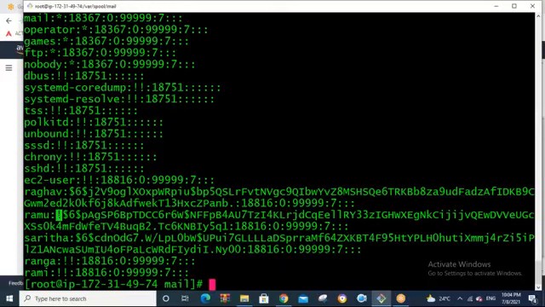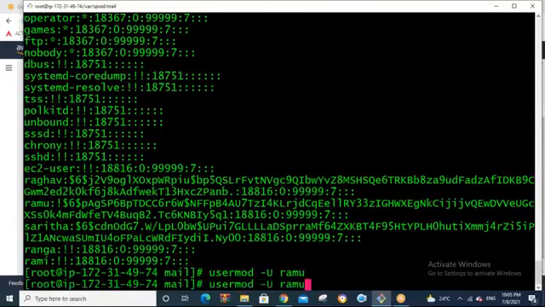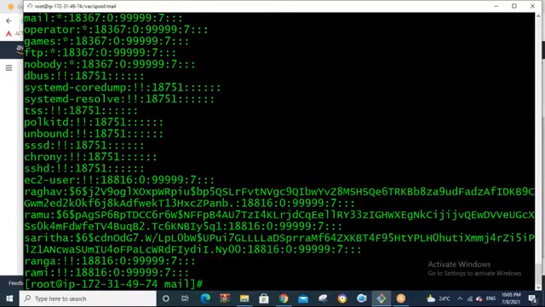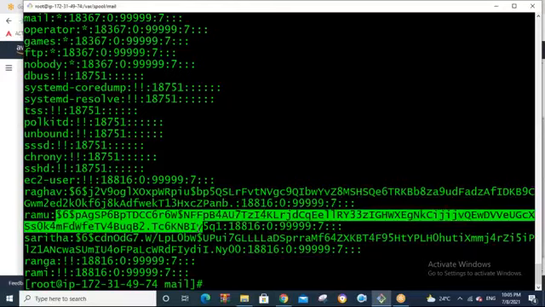Once approval is given, I will unlock him. How to unlock? usermod -U username, that's it. Once it is unlocked, you can see here there is no exclamation mark, which means unlocked. So this is an interview question.